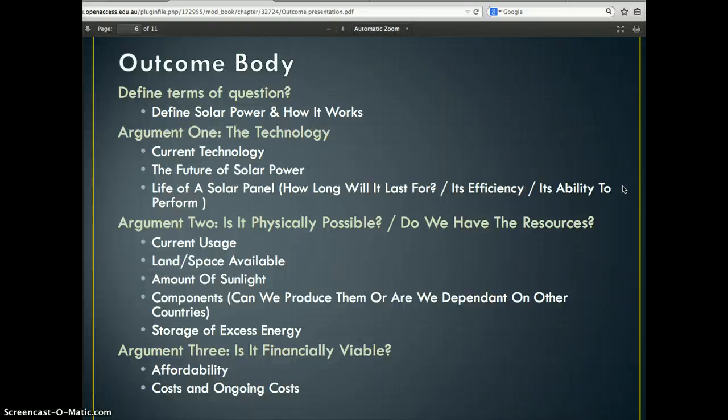Argument 2, is it physically possible? Do we have the resources? So current usage, land, space available, amount of sunlight that we receive, components, so can we produce them or are we dependent on other countries, storage of excess energy. Argument 3, is it financially viable? So the affordability and the costs and ongoing costs.